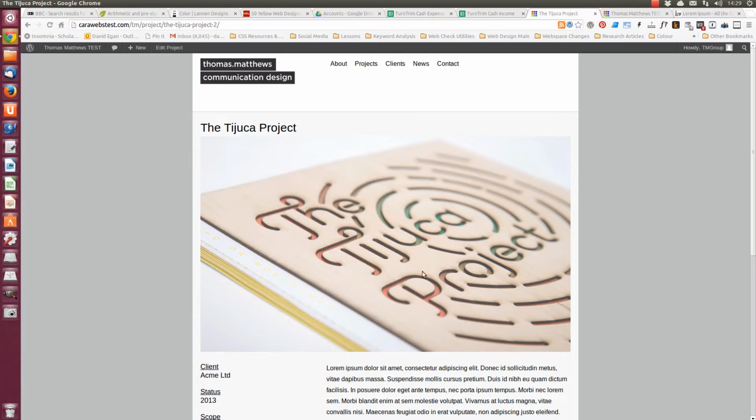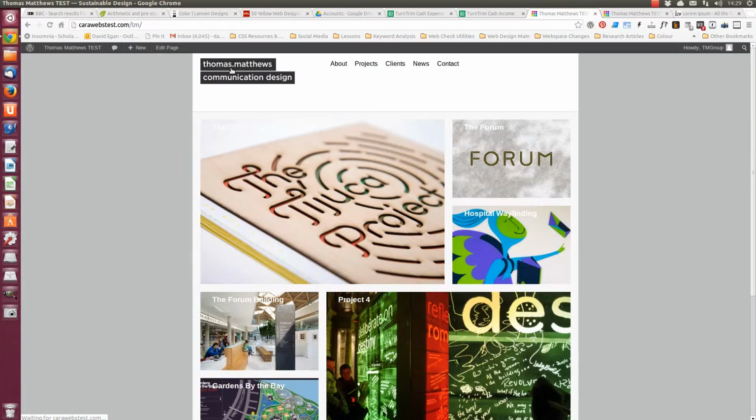Now the featured image has a special category in WordPress. WordPress will use this featured image. We set the system up so that when you're on the home page, your project is represented by the featured image. So choose your featured image wisely.